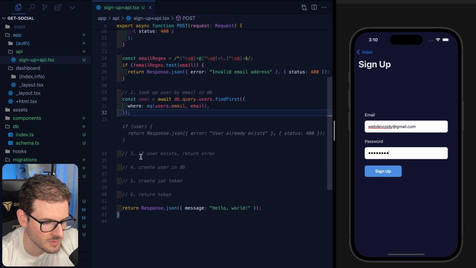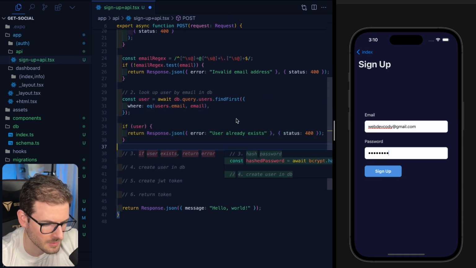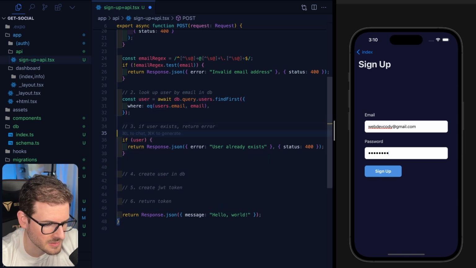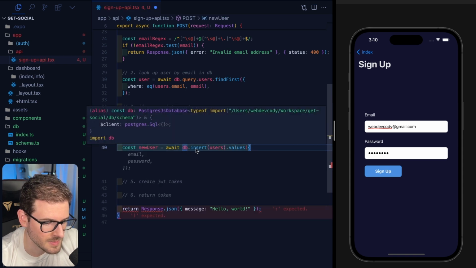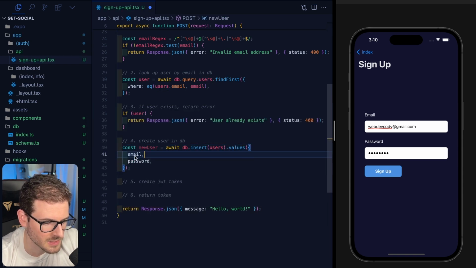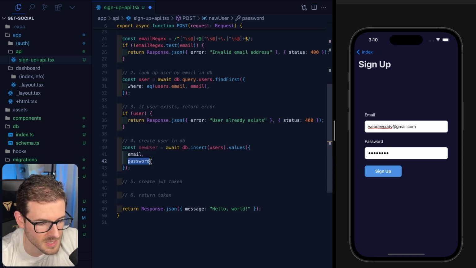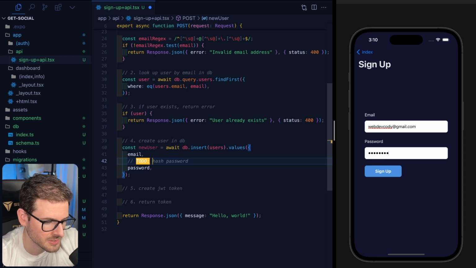If there is a user, we say user already exists. And then we want to create a new user. So I can just go ahead and say const newUser equal to await db.insert(users), and we're going to pass it the email. And instead of passing the password here, we should be salting it and hashing it. I'll put a to-do here. I'll say salt hash password.